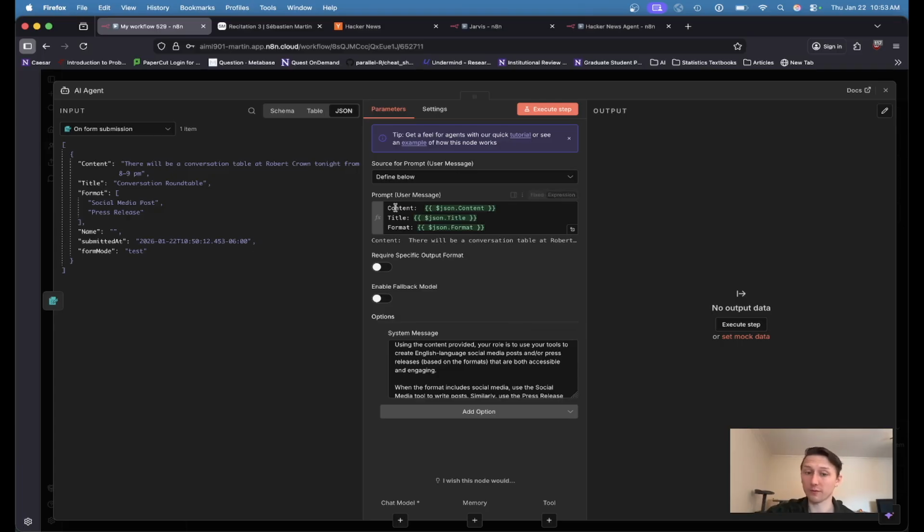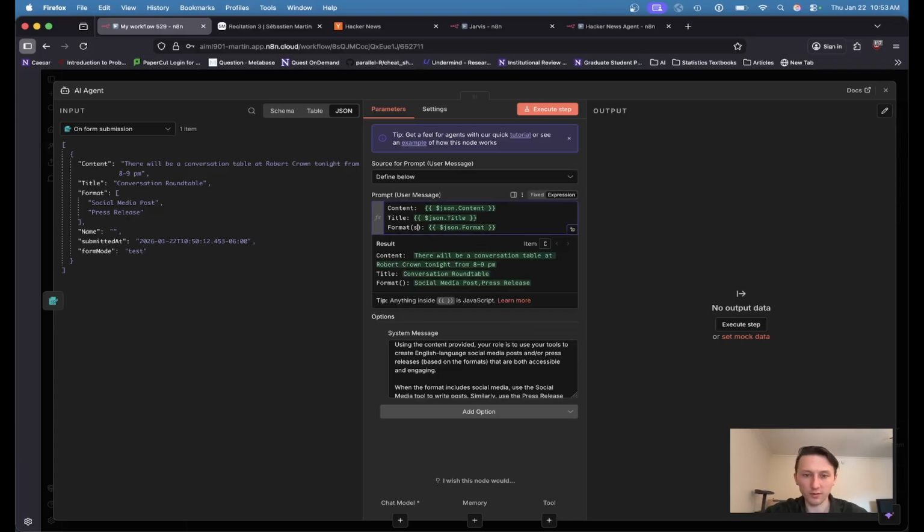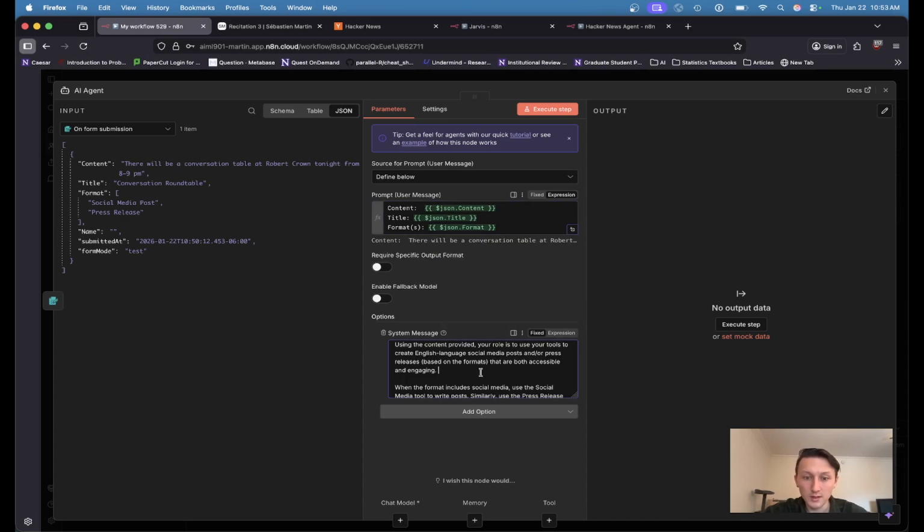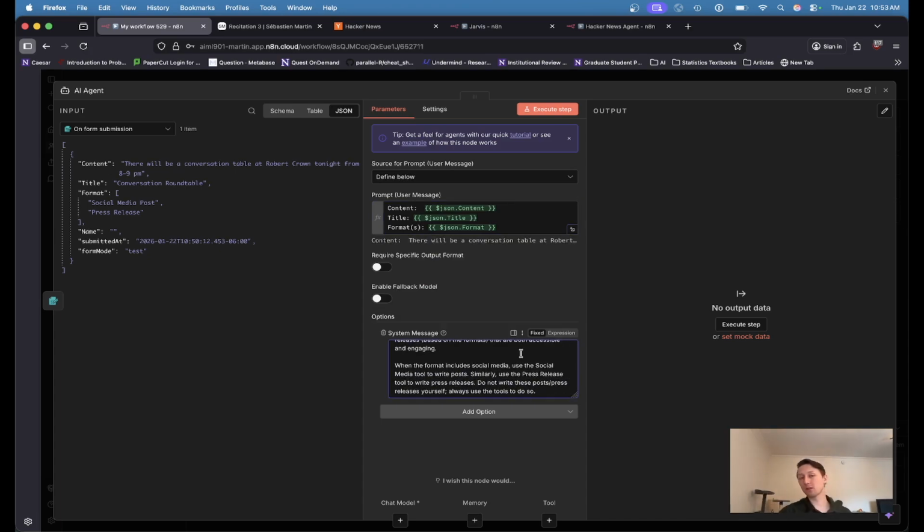So remember, it's got the formats here. I might even just do this, formats, because it might be multiple, that are both accessible and engaging. And then I tell it a couple of rules. So when the format includes social media, use the social media tool. Similarly, use the press release tool to write press releases. And then I say, do not write these posts or press releases yourself. Always use the tools to do so.